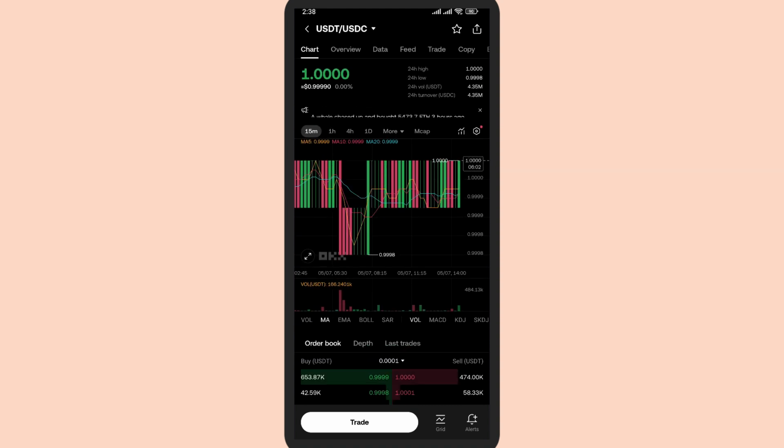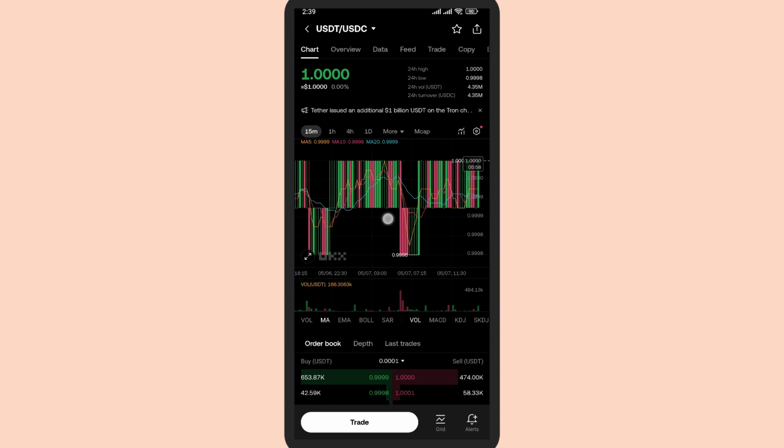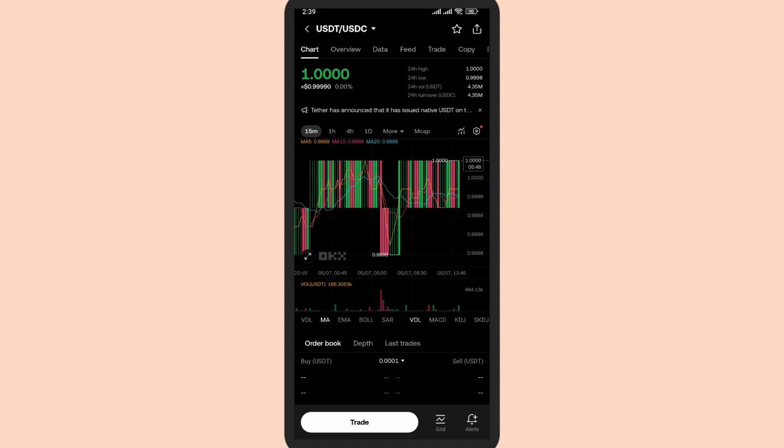So this is the graph or the chart available. So as you can see, these are the indicators that are showing. Here on the top, you'll be able to see overview, data, and even feeds. So these are the things or the indicators in order to which we can buy.